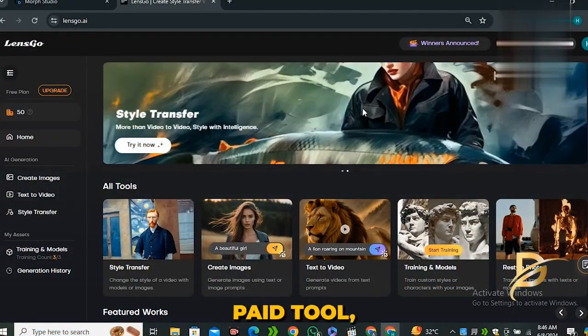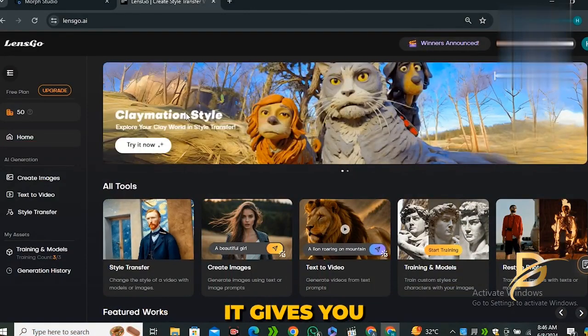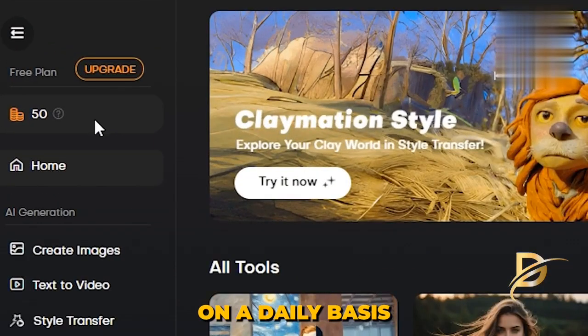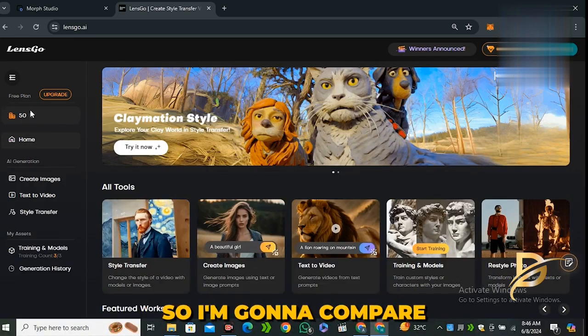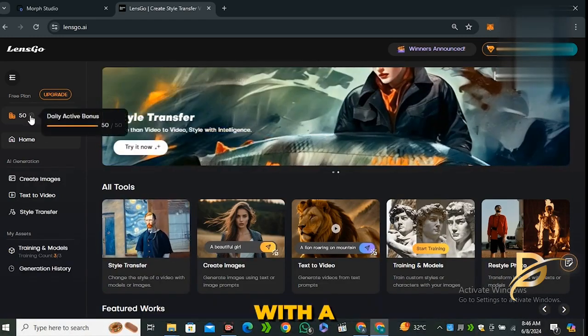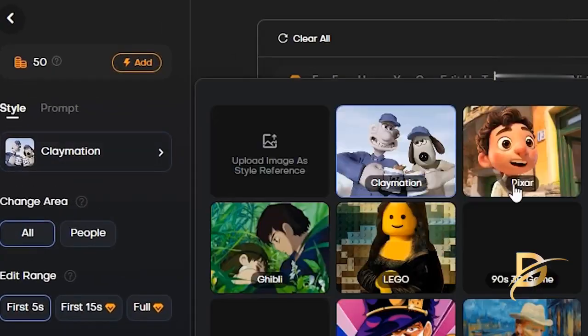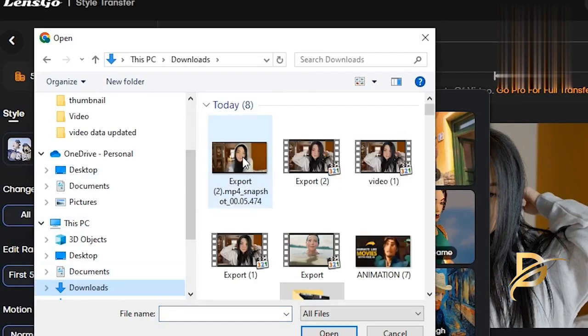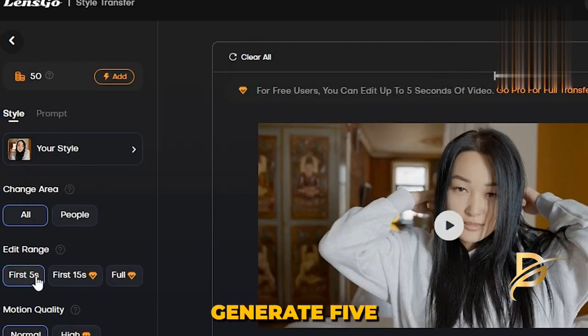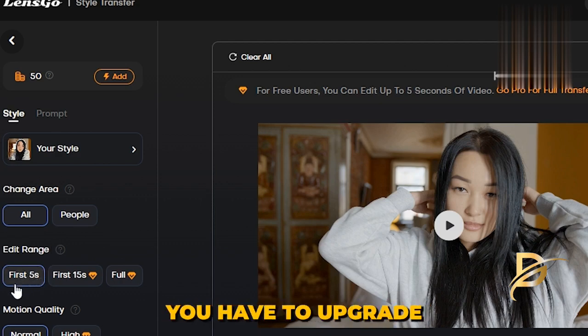So if I compare this with the LensGo AI that I covered in my previous video, and many of you guys were saying that this is a paid tool, well, this is not a paid tool. It gives you 50 free credits on a daily basis that allows you to generate almost 3 videos a day, which is a good number. So I'm going to compare the same video inside of LensGo AI with the style transfer, and from the style section we're going to select the same style, but we don't have anime style, so I'm going to upload this separately. And from the left side, you can see we can only generate a 5-second long video in the free plan. And if you want to generate the full length video, you have to upgrade to their premium plan. But at least you can try this for free.